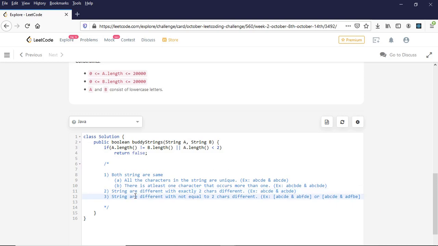The other condition can be that the strings are different, but it is not exactly two characters. That means it can be less than two characters or more than two characters. For example, here it is ABCDE and then we have ABFDE. Till B both strings are the same. After that it is CDE and here it is FDE, so it is only one character that is different. Even in that case we cannot swap a string. For example, I cannot swap C with any other character to make it ABFDE.